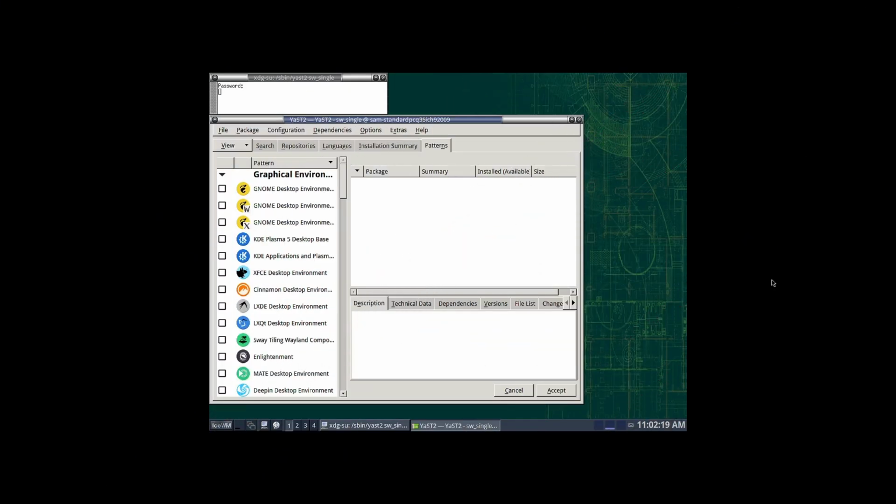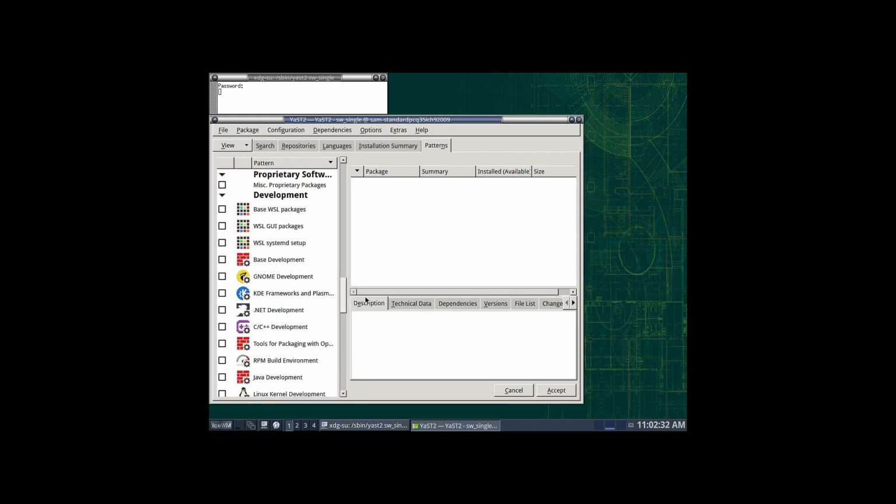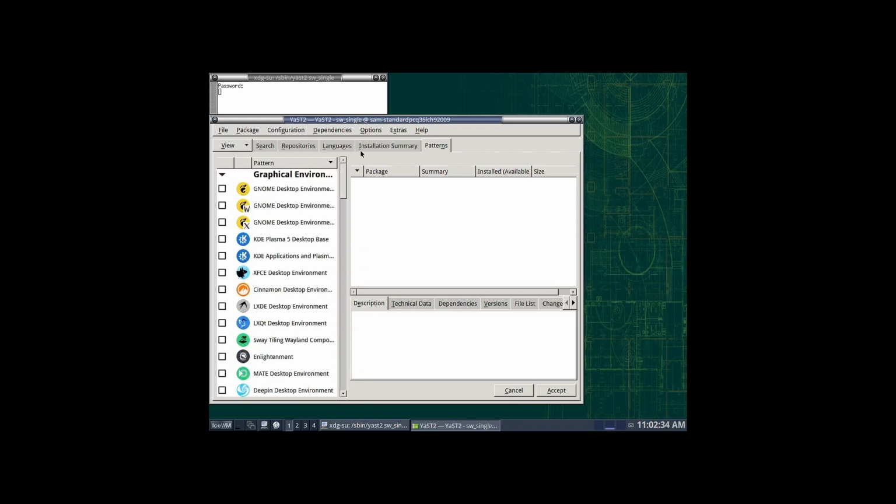Welcome back viewers. In today's video we are going to try to install a desktop using the openSUSE patterns. So these are the desktop patterns in the YaST software manager, or the YaST software store. You can see the patterns are there. So which desktop to install, that we need to check out.